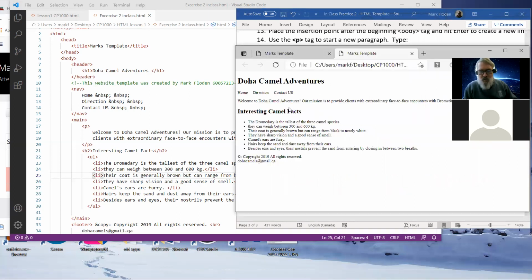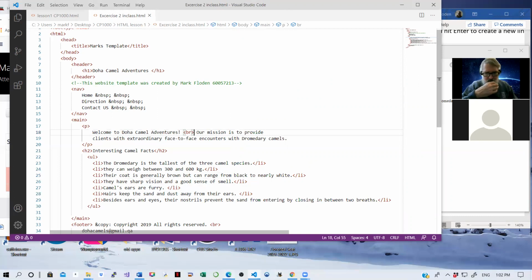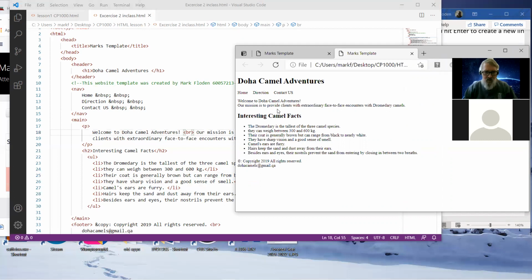There are other things that we could do to make it a bit nicer. Maybe we need to have a new line there. So let's look at that new line situation. At the end of this, I don't want all of this going all over the place, so I'm going to put a new line there. This one is a tag that doesn't have to have a close. It's just one tag. It doesn't have a match. So I'm going to put our mission on a new line, and that does that. Okay, so that's the kind of thing that we're looking at for you to do.